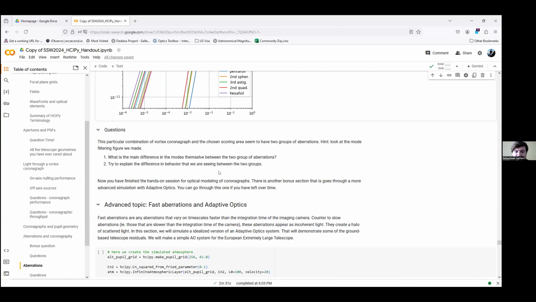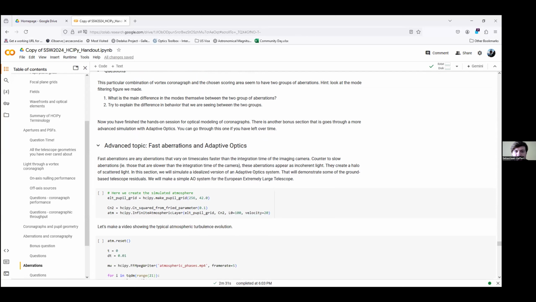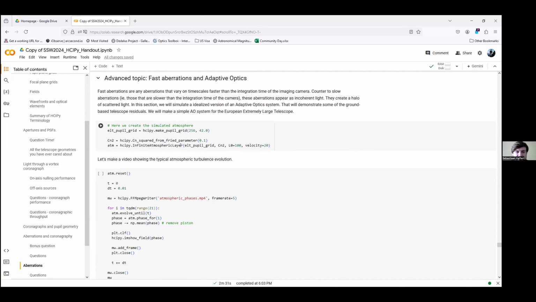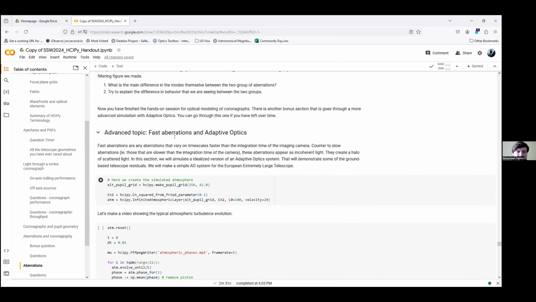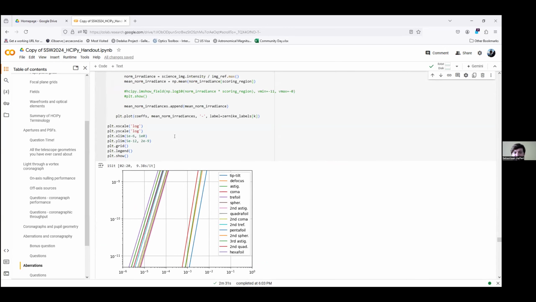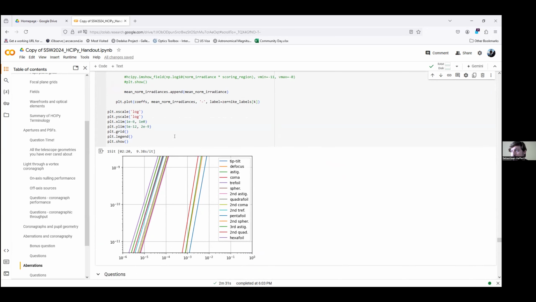So this is the end of the tutorial, and I added an advanced topic, which I first added for people that are extremely fast and wanted to do something else. But I think it's also very nice as a group project, where I set them up with an adaptive optics system. So until now, we have mainly done coronagraphs for space-based telescopes because there's no atmosphere, there's no turbulence. But when you add atmosphere and turbulence, then coronagraph behavior becomes slightly different.